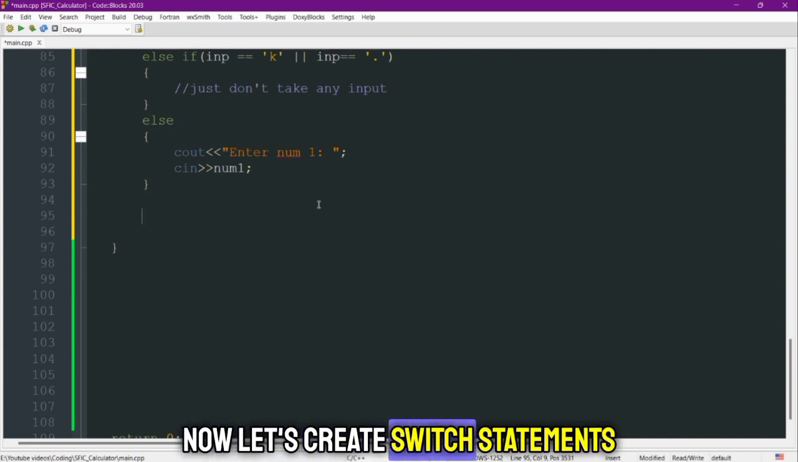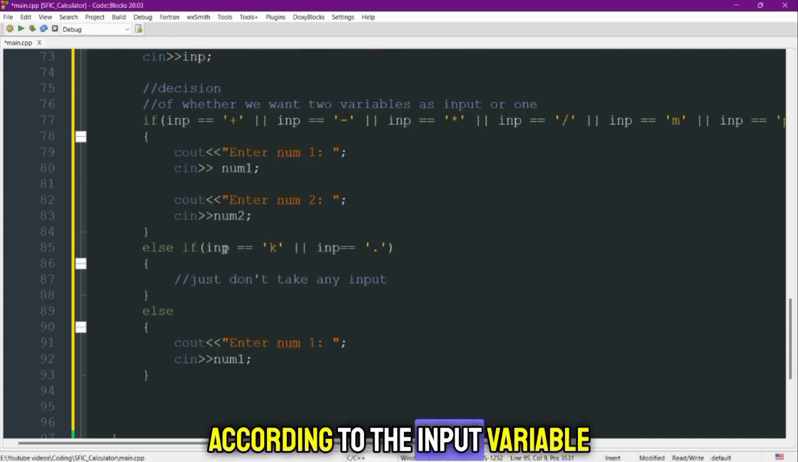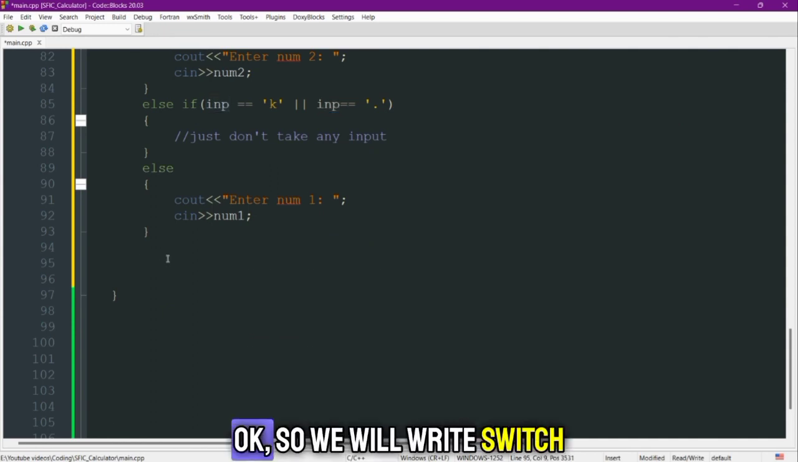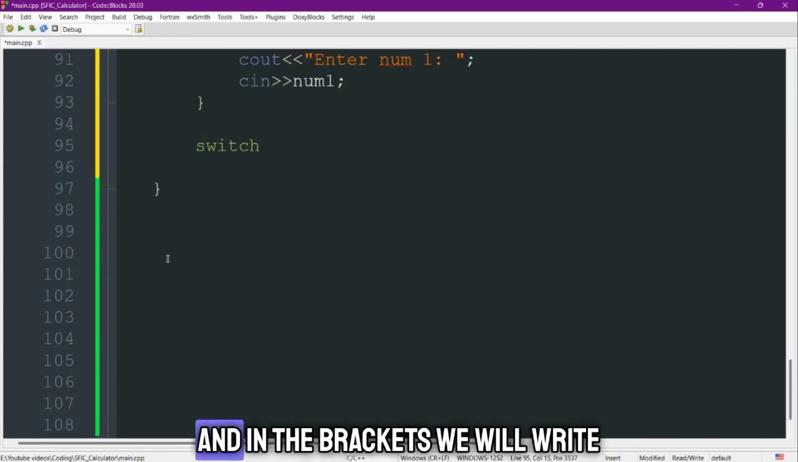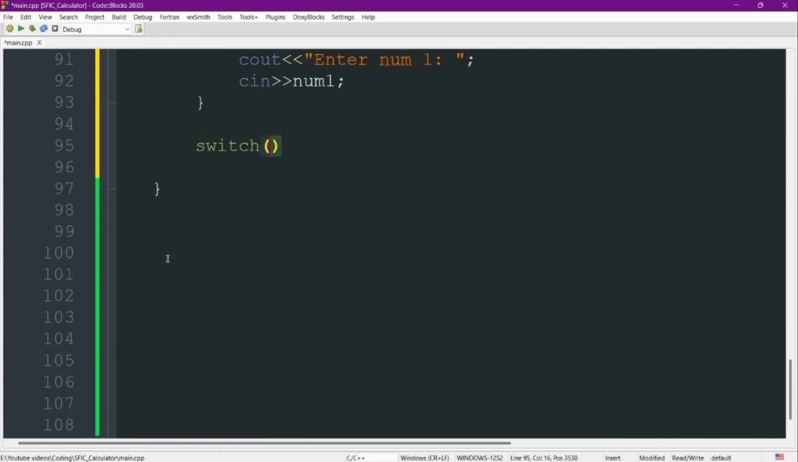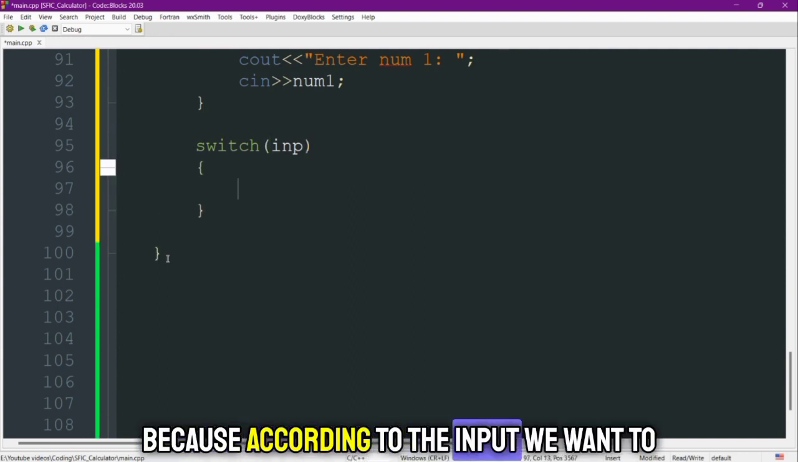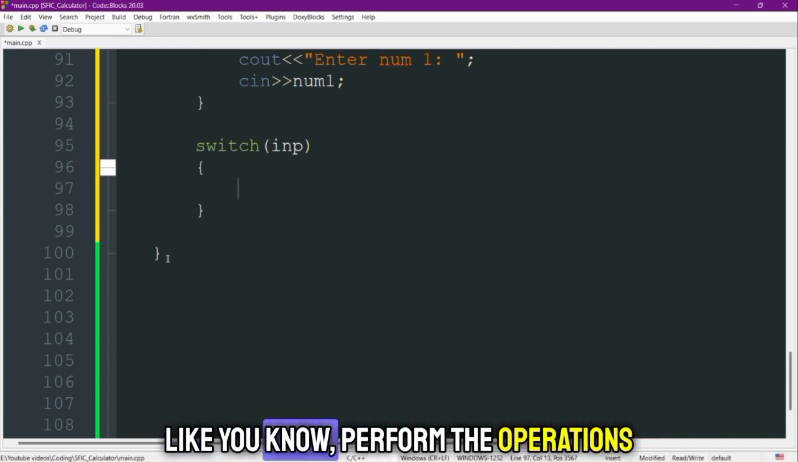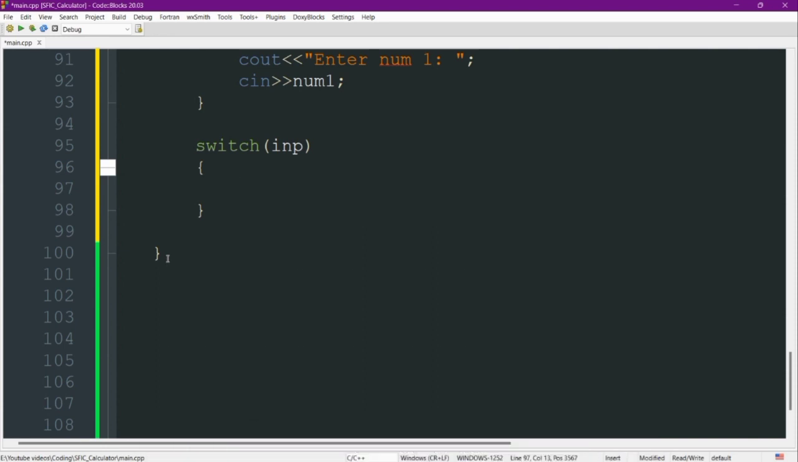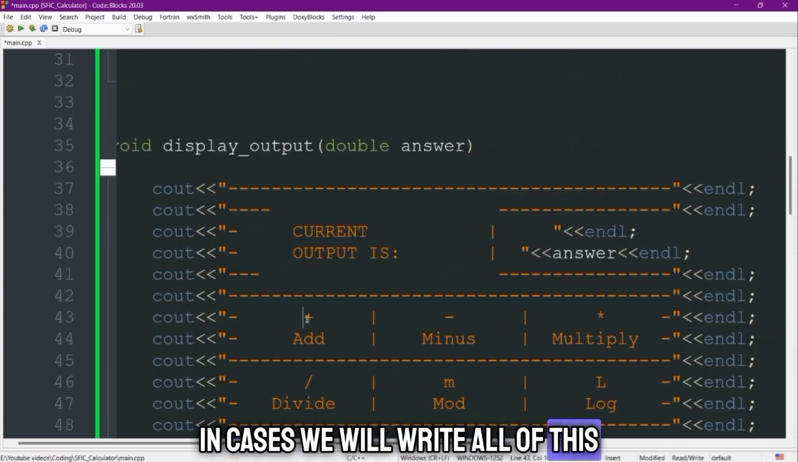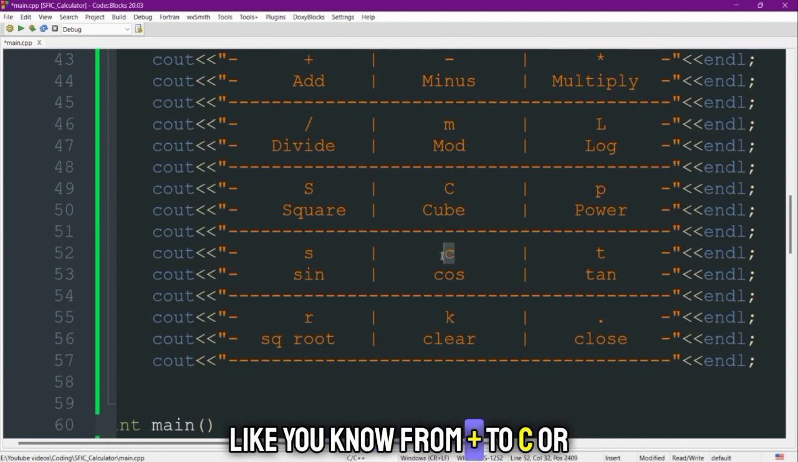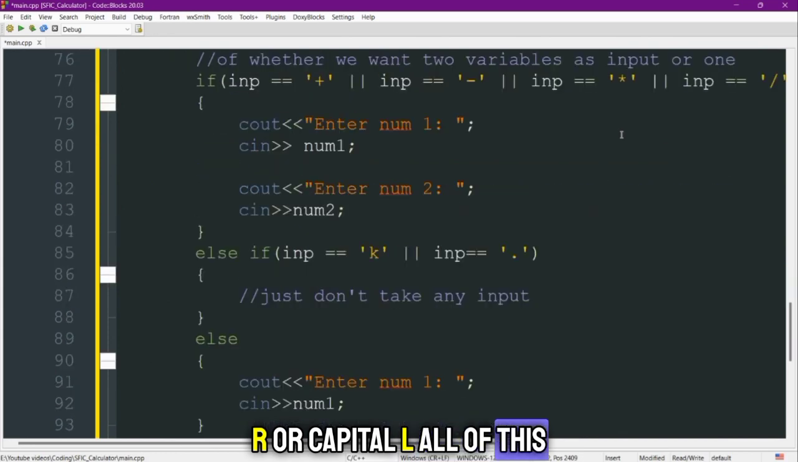Now let's create switch statements according to the input variable. Okay, so we will write switch, and in the brackets we will write inp, for input, because according to the input we want to perform the operations. And now let's write the cases, and in cases we will write all of this, like from plus to C or R or capital L, all of these.